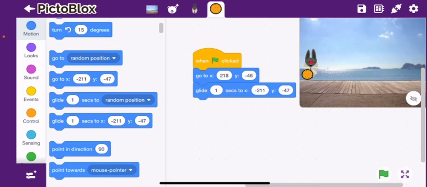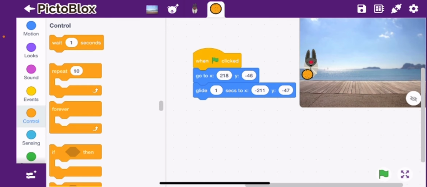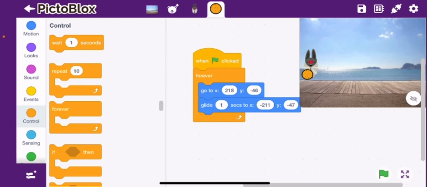Next, I want it to continue to glide. I want it to glide forever, continuously without stopping. Come to control and bring out the forever loop. And hit the green flag. And it does that repeatedly.